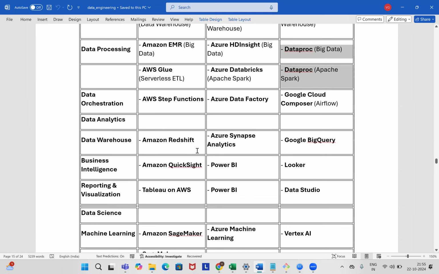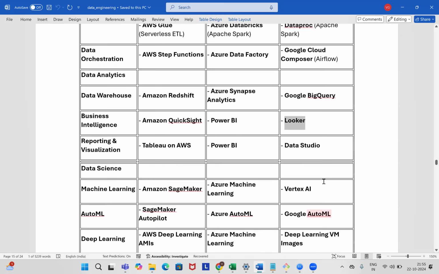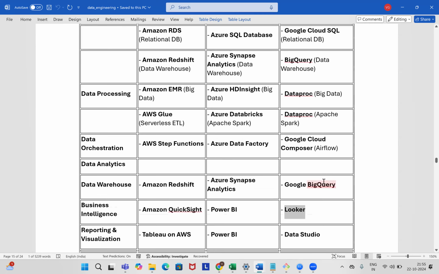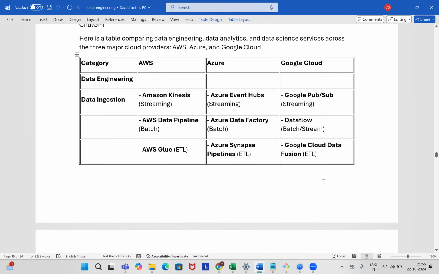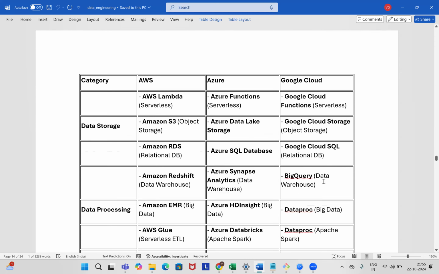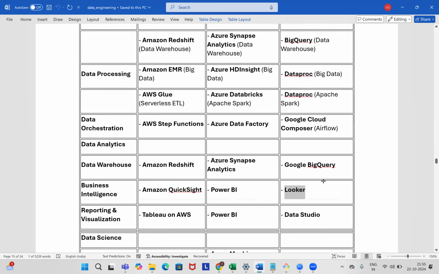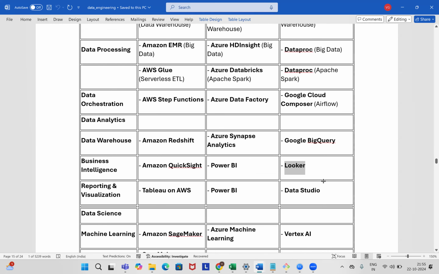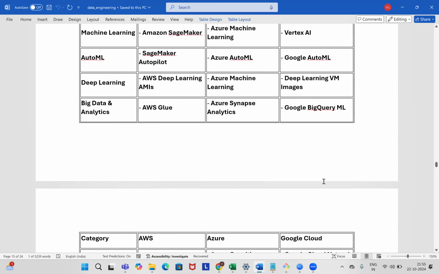In this case, we use Google BigQuery as the data warehouse. And for business intelligence, we can use Power BI, no need to worry, or else Google Cloud Looker. For reporting and visualization tools, we can use Power BI or Data Studio. So this is what we're taking end to end: the data ingestion engines, data storage engines, data processing, data orchestration, and finally the warehouse. Clear, right? Any confusions till now?